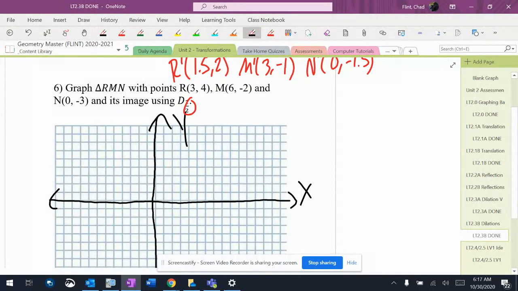So let's plot the first one. So 3, 1, 2, 3, 4, 6, 1, 2, 3, 4, 5, 6, 1, 2, and then 0, 1, 2, 3. And that's R, M, N. Okay, so there's the original. Now let's plot the new one.